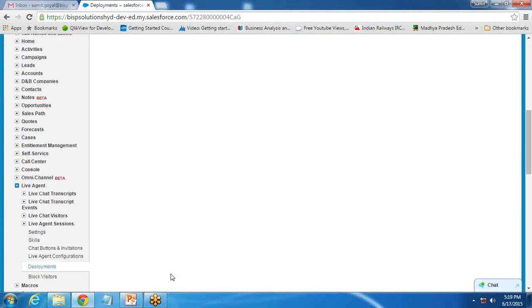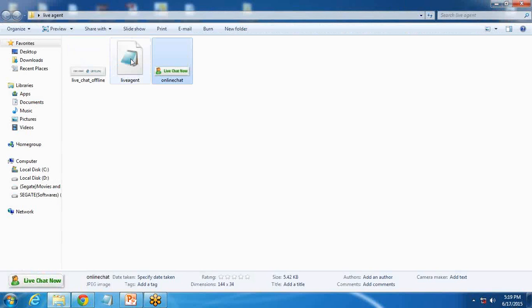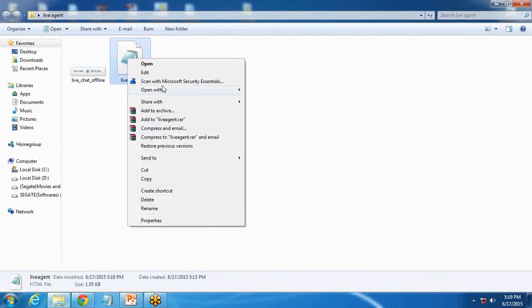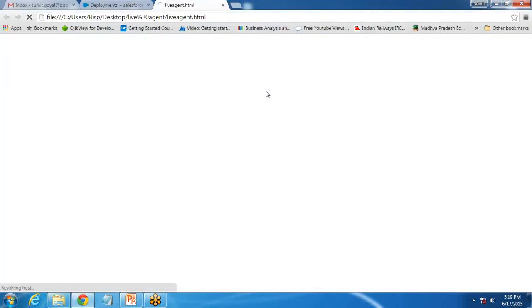Now, once I've closed it, if I open that application, you see that's the HTML page. Now if I open this with Google Chrome, you can see as soon as the page loads, an icon appears here. The icon says the live chat agent is offline. It means the agent is not available right now, and we need to wait till the icon changes to online.